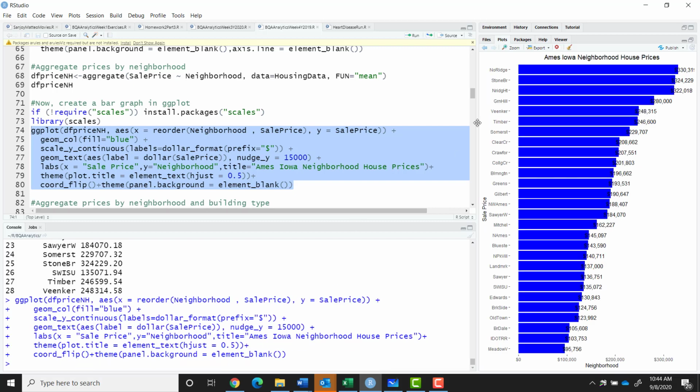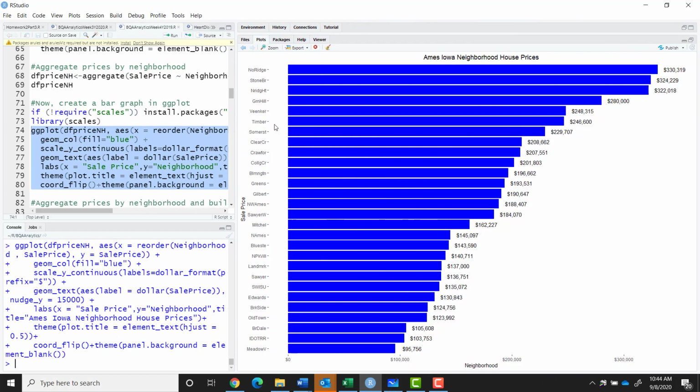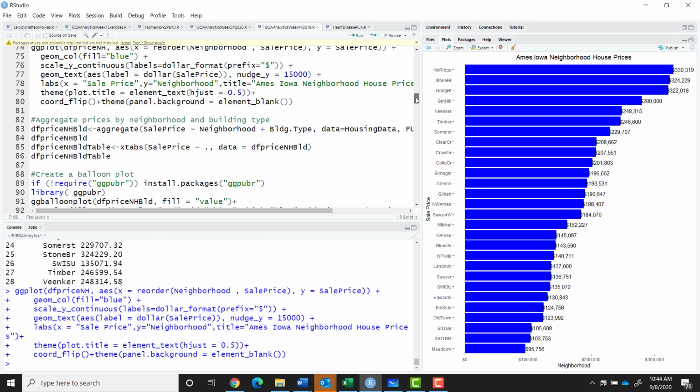Basically I just had a quick check on it for the intermission. Now you notice I said the labels are not overlapping. Well, if you make it wide enough, they're not overlapping. I wasn't lying to you. So again, this is a nice little summary graph showing you the neighborhoods ordered by sale price. So we go from North Ridge down to the Meadow neighborhood. Okay, so we're going to do one more graph.